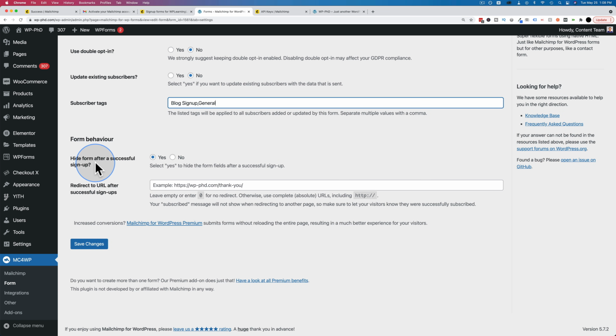And you can hide the form after successful signup. I'll keep that as yes. And you can redirect to a specific URL after a successful signup. This is, for example, where you could have a download for something, for a PDF or something. So if they sign up, they could immediately get their download. And you'd want to do this only if you have single opt-in enabled.